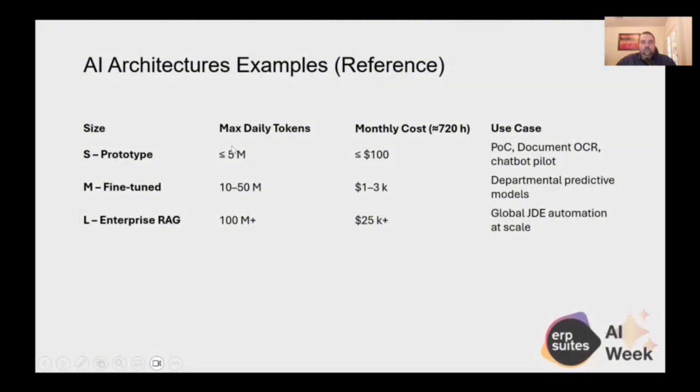The cost of a prototype environment where you have a limited number of tokens, which they might even give you for free, is going to be much, much lower than an environment where you need to have a generative AI cluster, for instance, or you're doing enterprise RAG, the augmented retrieval. So again, this is just an example of what that cost might look like on a monthly basis.